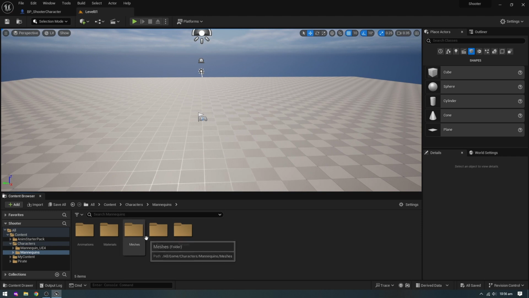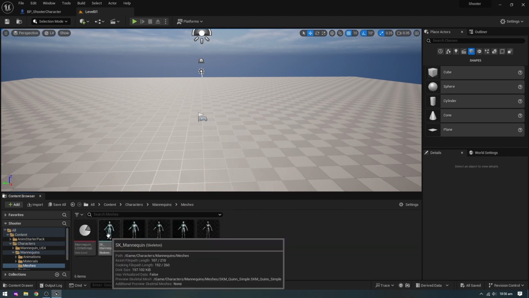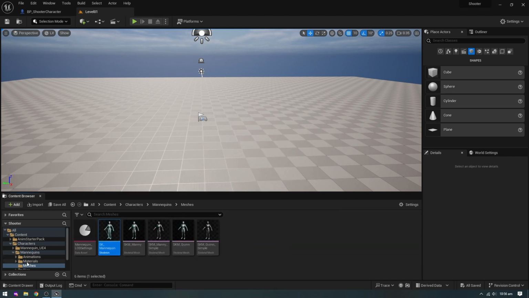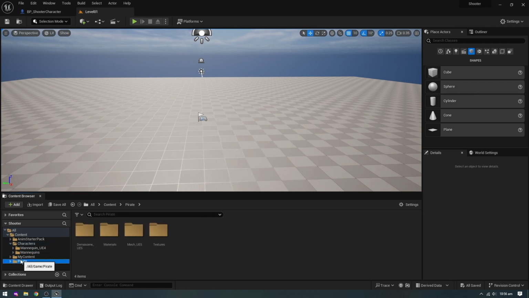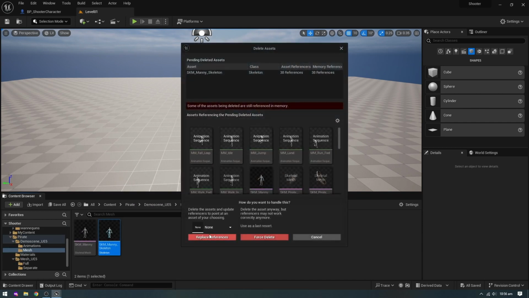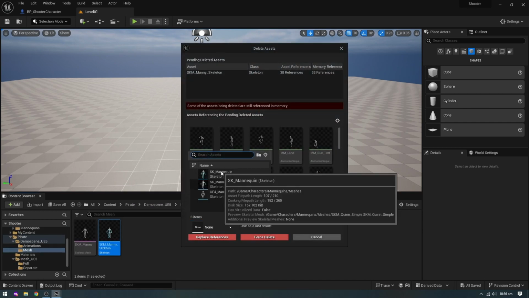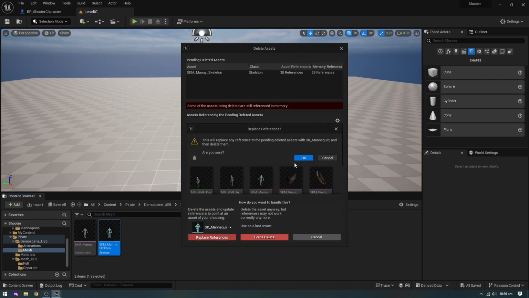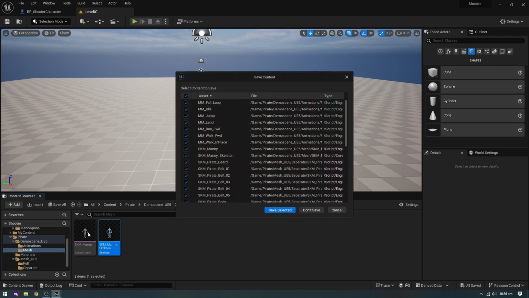Go to the meshes folder and see the UE5 skeleton, and go to the pirate folder and replace skeleton with UE5 skeleton. Press delete key and replace skeleton with the UE5 skeleton. Check the UE5 folder path and select, then replace reference and save. Then also delete the folder.